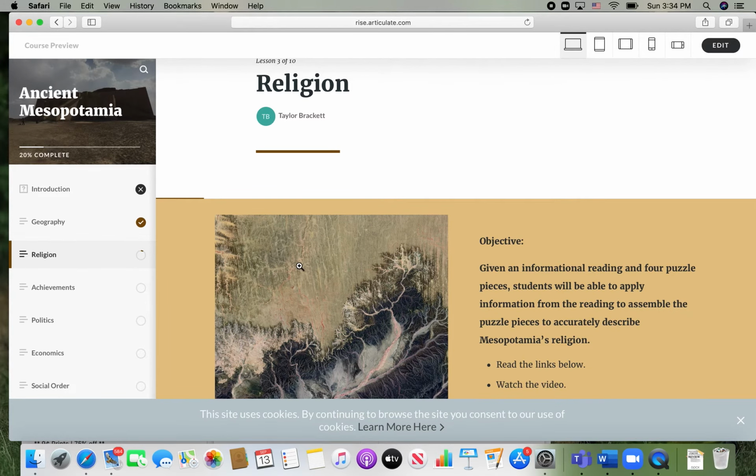As you can see, the opening to this lesson looks very similar to the last. By arranging each lesson in the same way, the students will be able to become familiar with the layout and navigation quickly. Again, you can see the objective for the lesson.